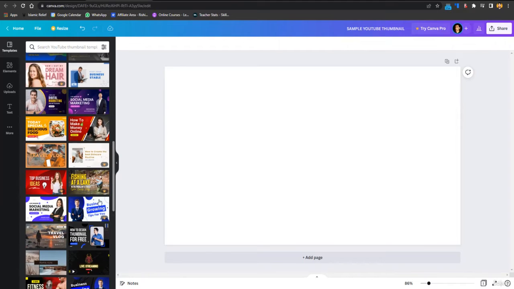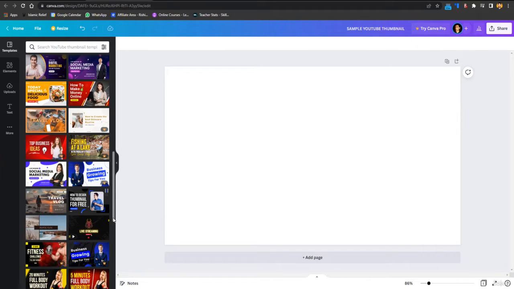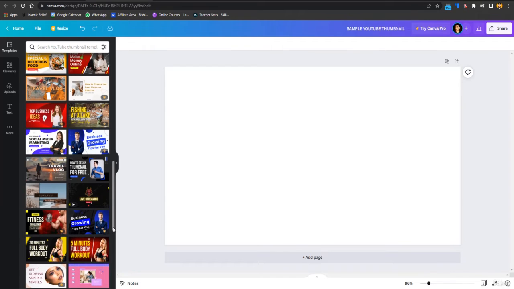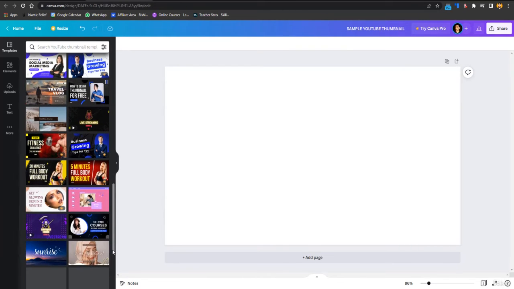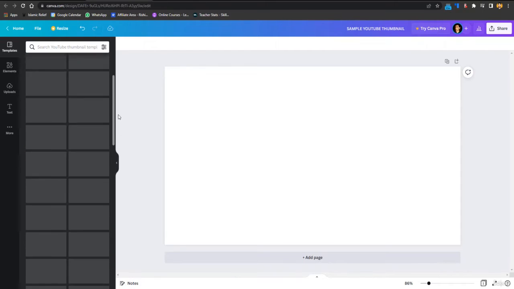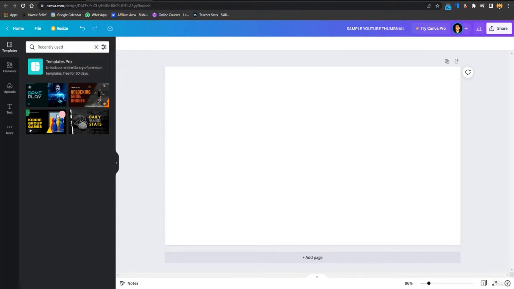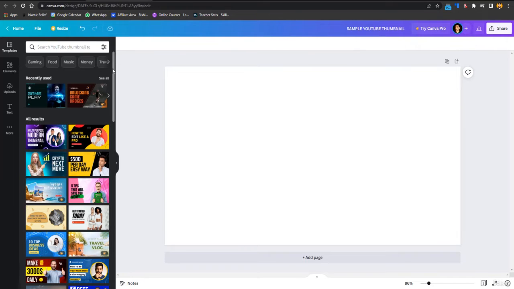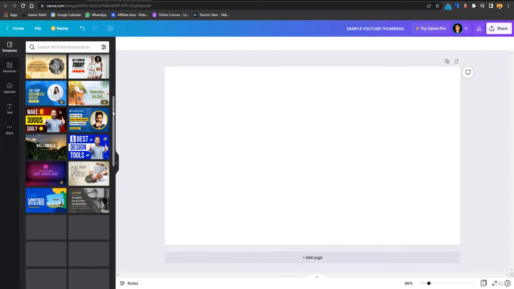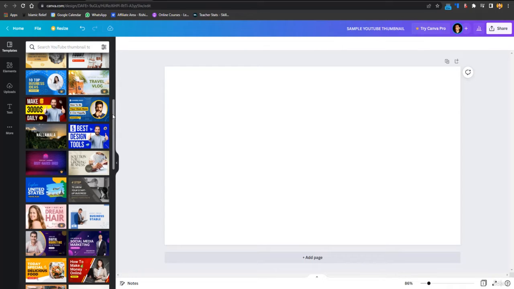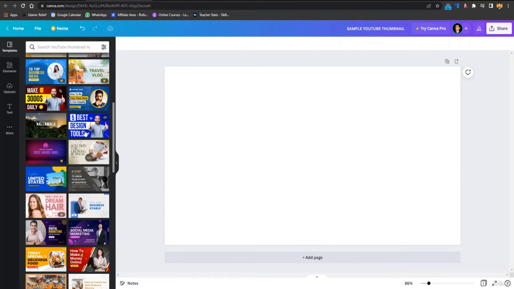Let's suppose I want to use this template, but this template is with the pro version. You need the pro version to get most of the templates from here, so that's why I recommend using the pro version. Most of these templates are pro, but you have free templates as well. Here you can see all the results, and these are the templates I have used recently to design my YouTube thumbnails. From here you can get any of these templates, so you can get this template as well.